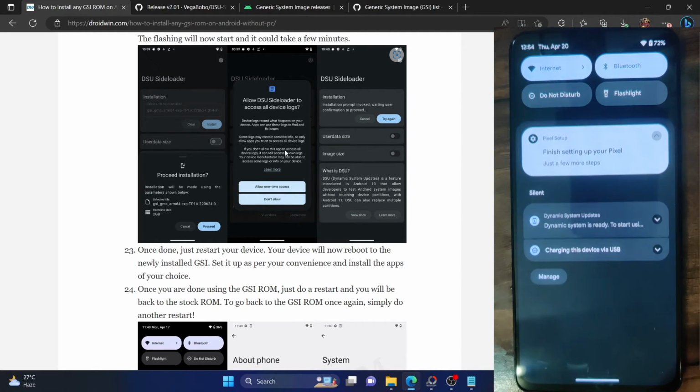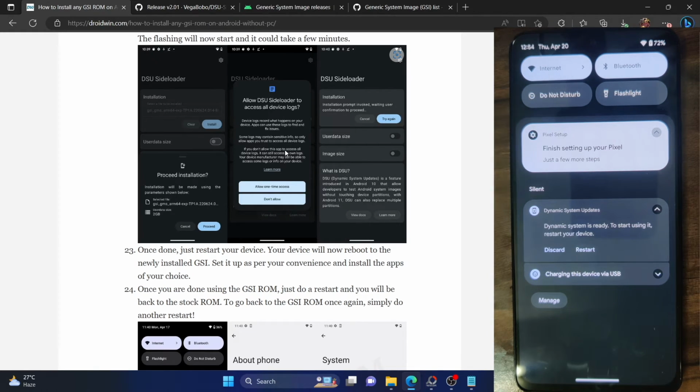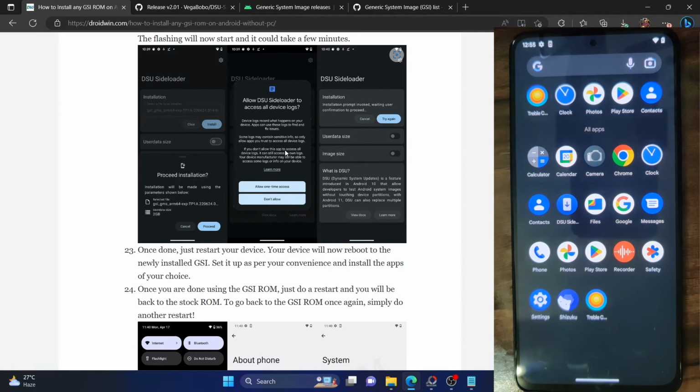And with this, we are now in the base ROM, and again, you could just go to the notification panel and tap on restart, and then you will be back with the Evolution X ROM. So you could easily switch between both the base firmware and the GSI ROM just by doing a simple restart. And with this, we round off the first half of the video.